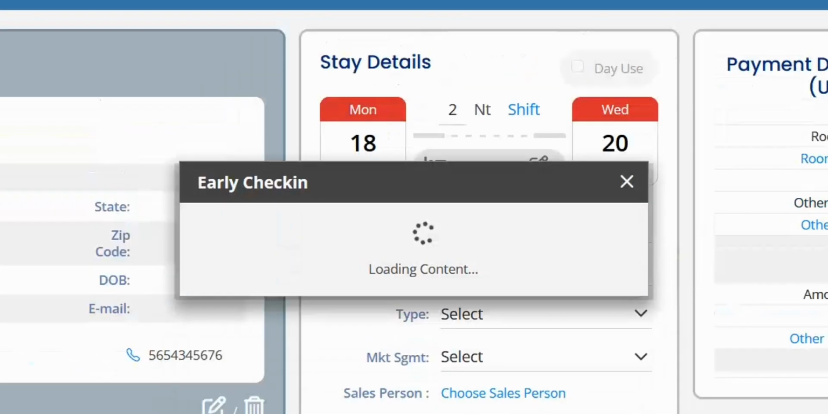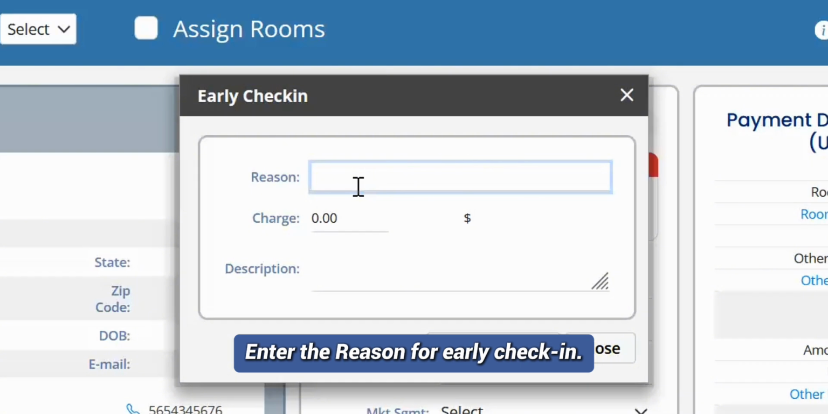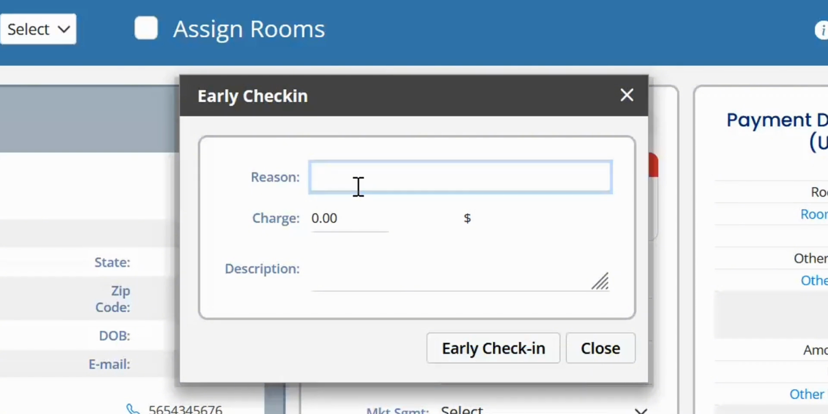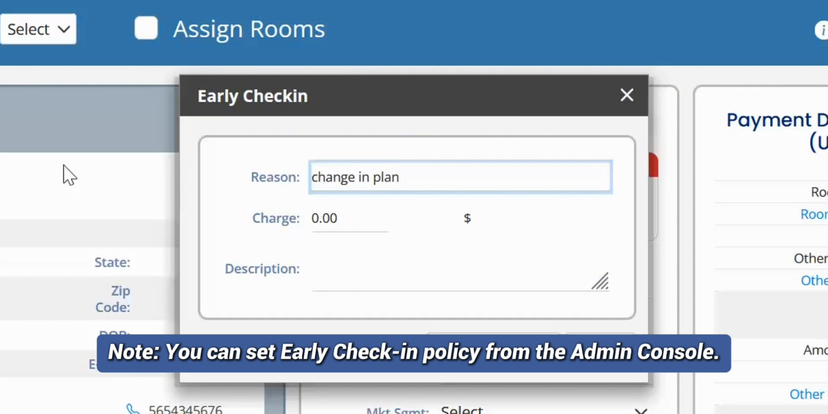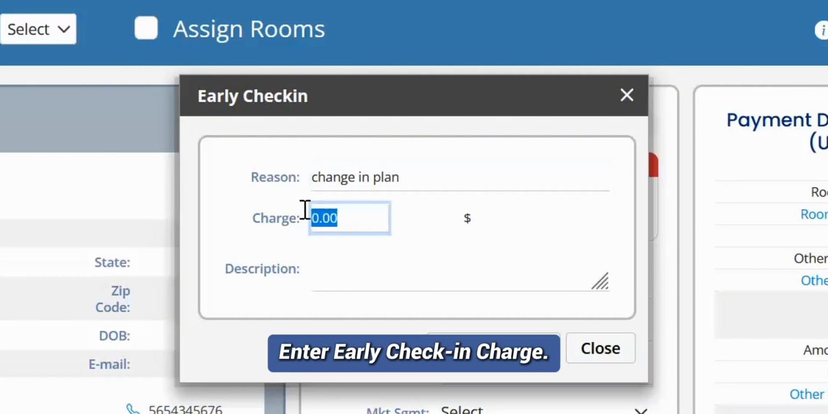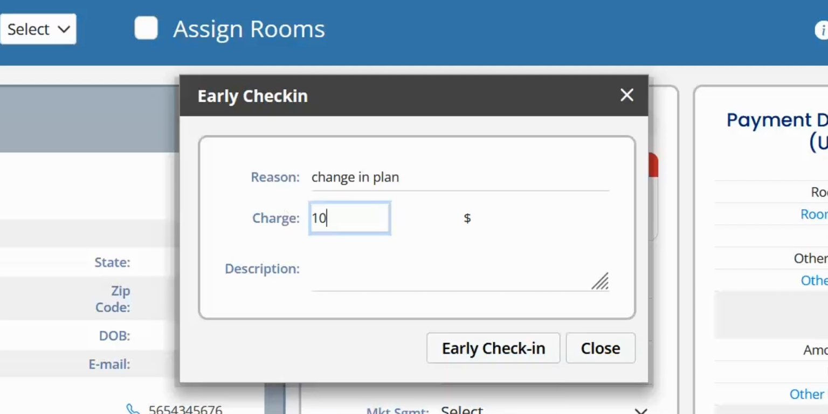Early Check-in panel opens up. Enter the reason for early check-in. Early check-in charge field appears by default. Please note you can set early check-in policy from the admin console. Enter the early check-in charge, if any.